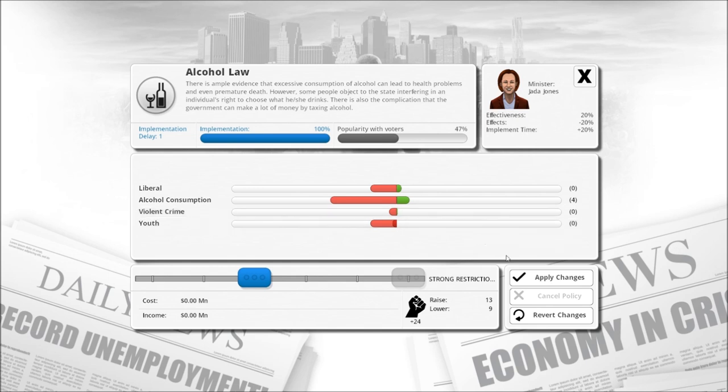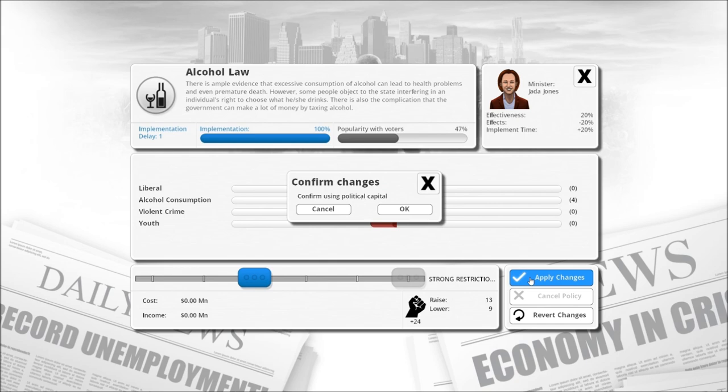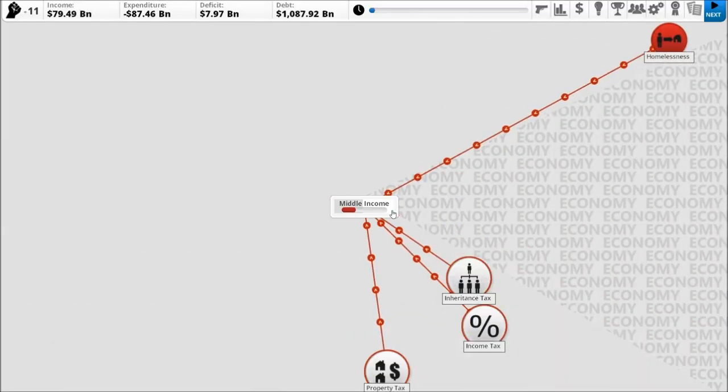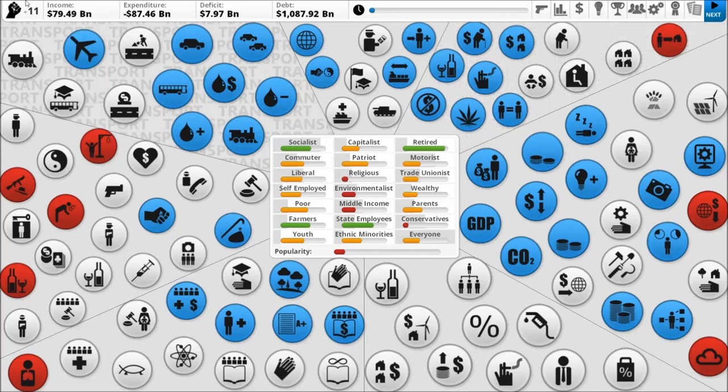Applying this change will cost us 13 political capital, which can be seen to the left of the buttons. You also have the ability to cancel certain policies altogether if you wish to do so. So let's apply the change and see what we can do next. This decision left us with 11 political capital to spend, so let's see what else needs improving.